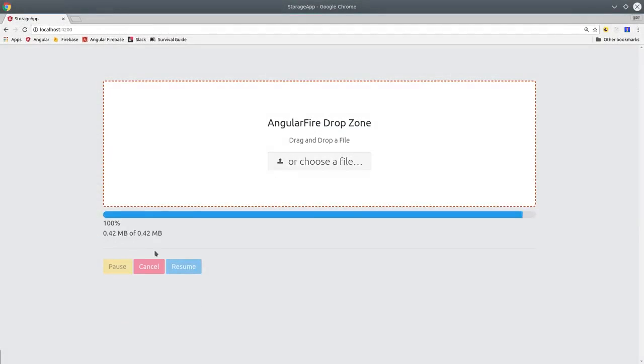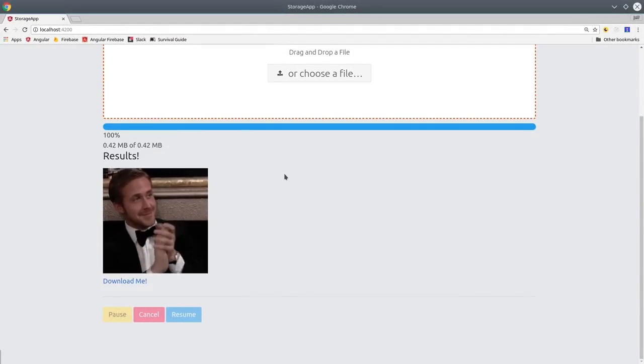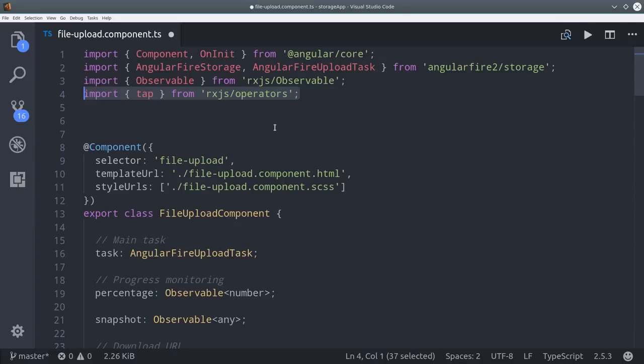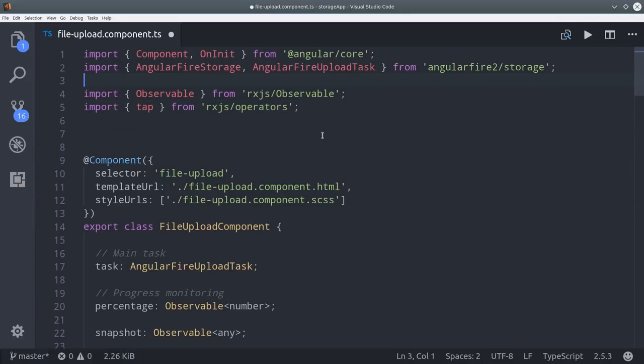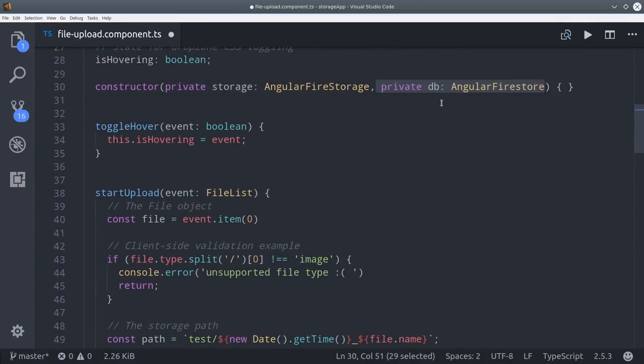But we're not quite done yet because I did promise you one more advanced thing with Firestore. There's a good chance you'll want to access your file later on, so we can save information about that file in the Firestore database. We can do this with just a few lines of code. First we'll bring in Firestore and the tap operator from RxJS. Then we'll inject Angular Firestore in the constructor.